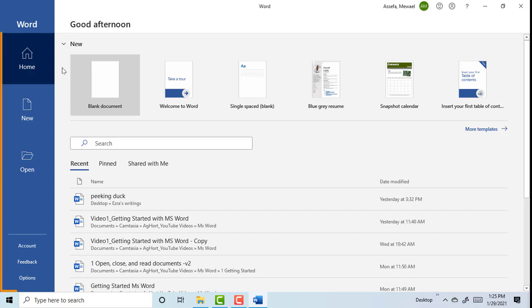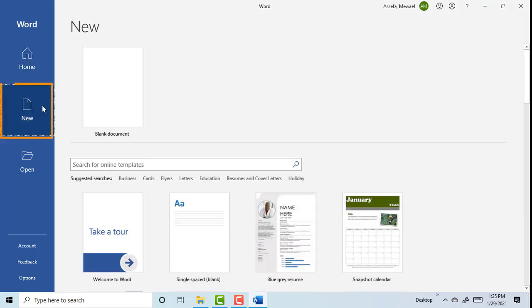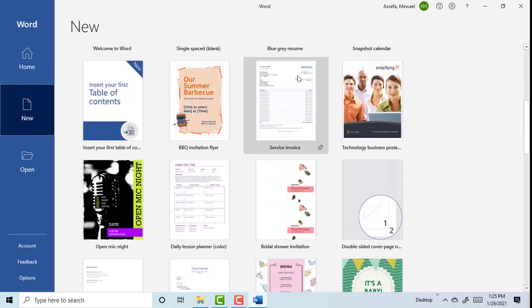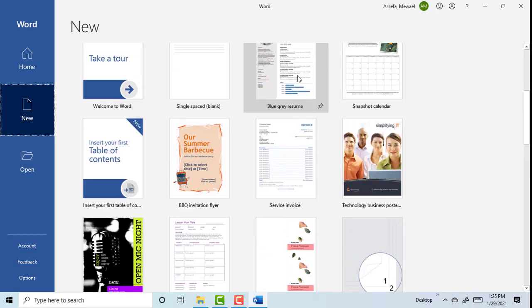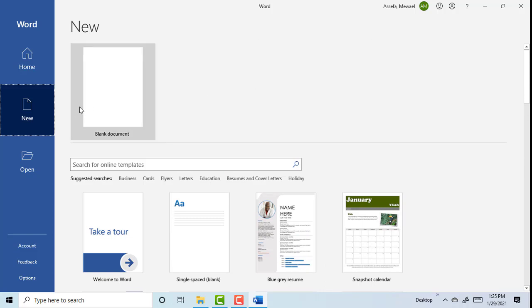The blue column on the left provides some options. You will see Home selected as a default, giving us options to create new document, using some already available templates. You can also create new document by clicking New. You'll see more template options to choose from, to help you get started. You may choose a blank document, or browse a template that's right for you.